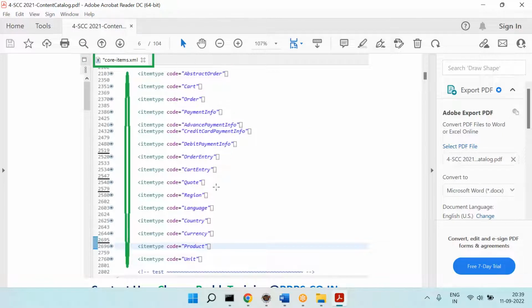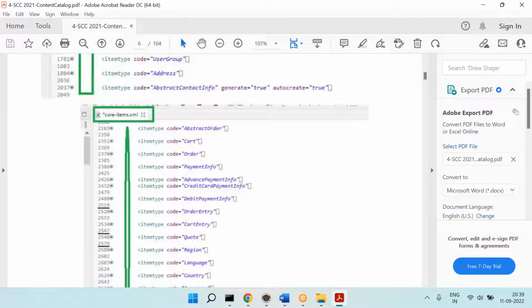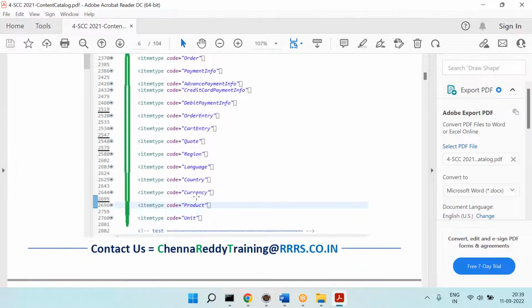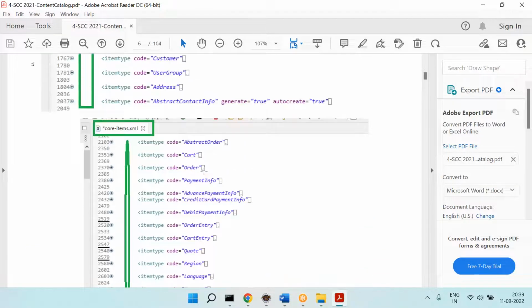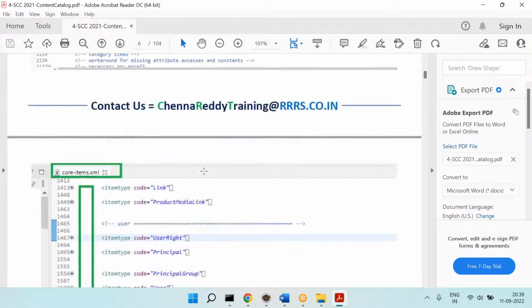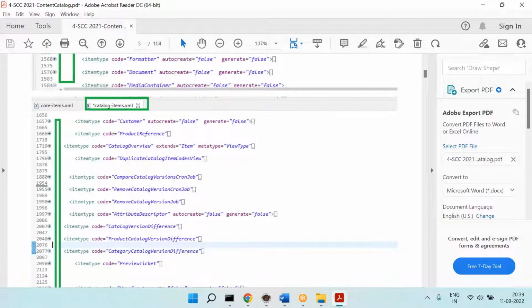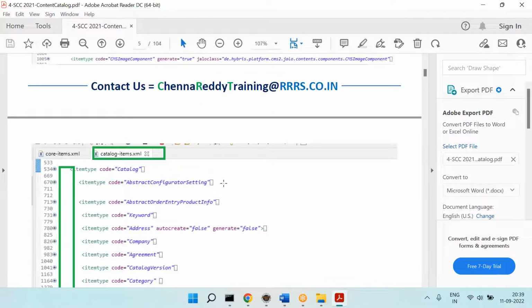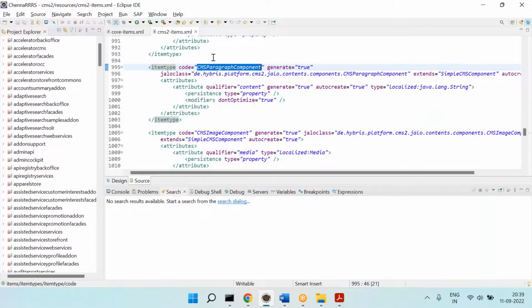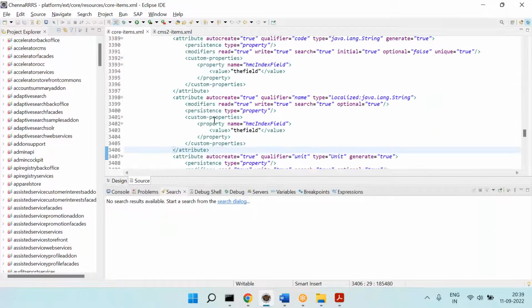Where is that? You can find it somewhere here: orders, principal. Yeah, just now I showed, right? So you can see for product purpose in the core-item.xml.